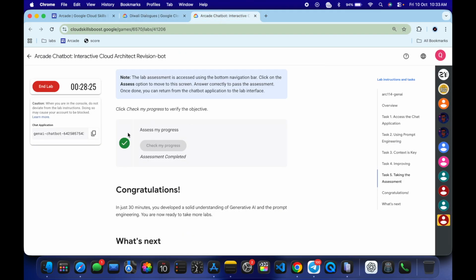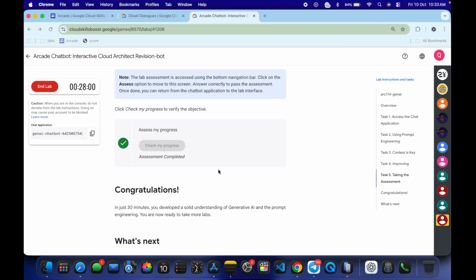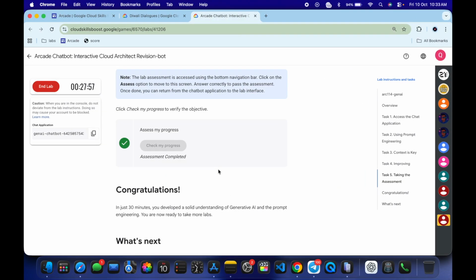Sometimes it might take time to update the score over here as well, so don't worry about that. Once you get a congratulation message over here, you have to wait for at least 2 to 3 minutes. And once you get a green tick over here, only then end this lab. And in this way, we complete this lab.